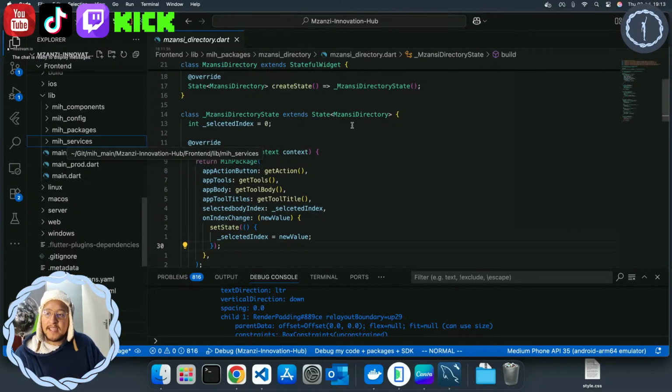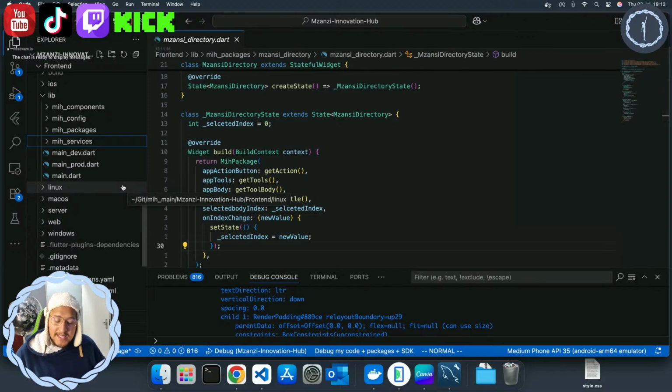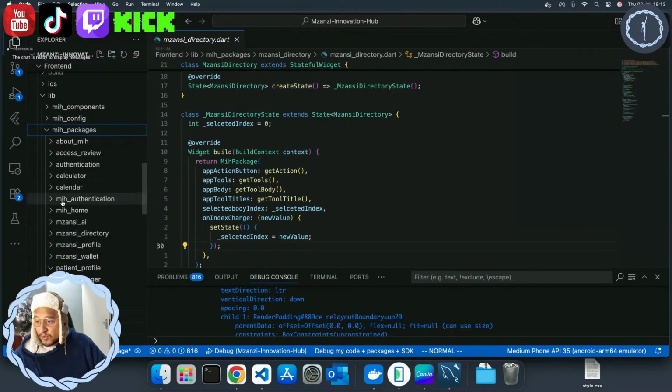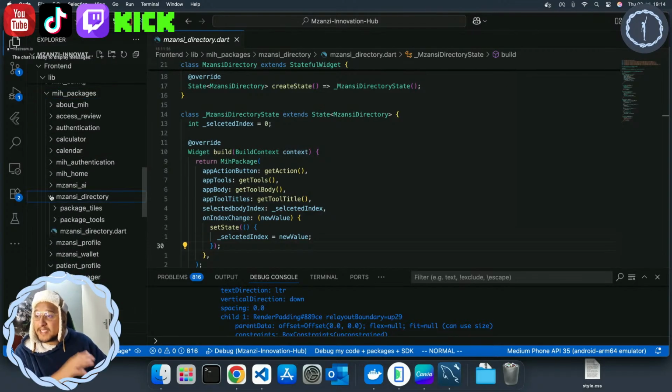The reason I'm doing it this way is that I was watching a video where someone said it's best practice to separate your business logic, like your API calls and all of these other things, from your UI elements. Keep them separate, so that's why we split up. In the packages, here are all our packages, and our business logic sits under our services. The one we're looking at is the Mzansi directory.